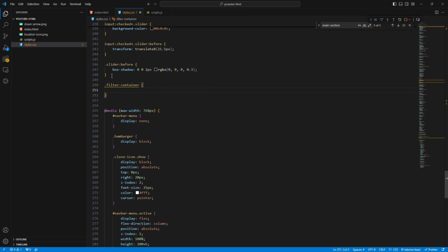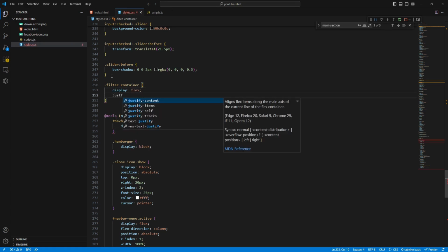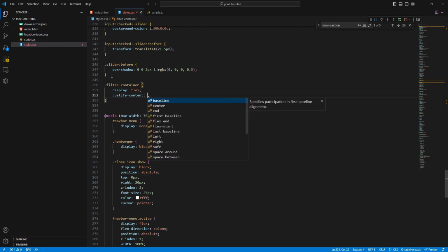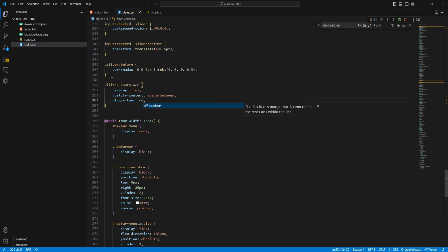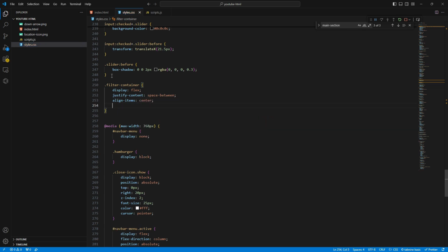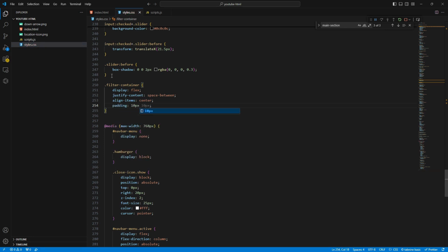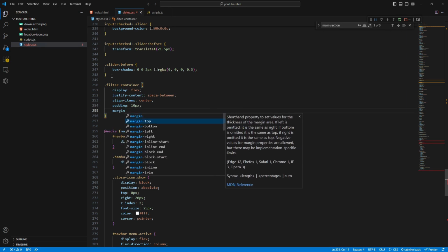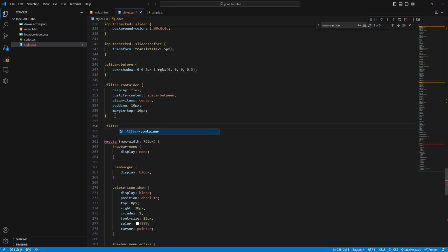So we have our filter container, which is nothing but display flex, because we need them in a row, and the button needs to be at the end. Then we will use justify content space between, so that it takes the full row space. Then align items center, that also we have been doing, to align them in the center. We need a padding of 10 pixels, and let's give it a margin top of 10 pixels as well. So we have this.